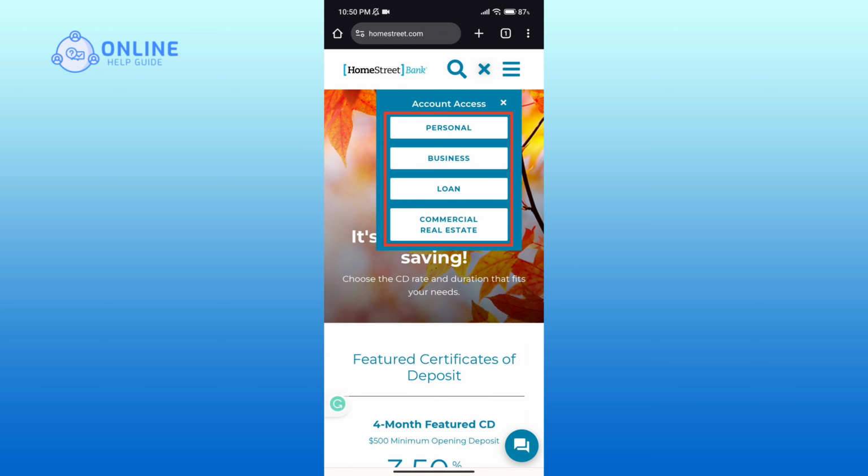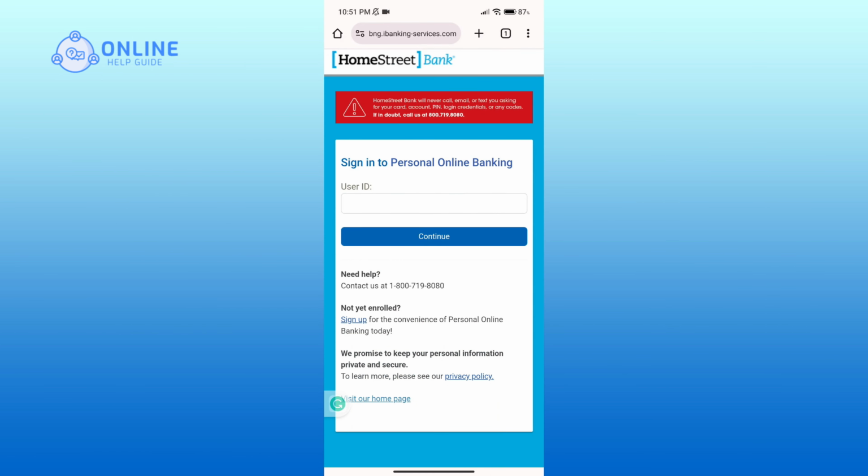Then select the type of account you want to log into. Here you'll have to enter your user ID associated with your account. If you do not have an account yet, then you can click on sign up link. After entering your user ID, click on the continue button. Then follow through the prompts and fill in the information that is required in order to log in.